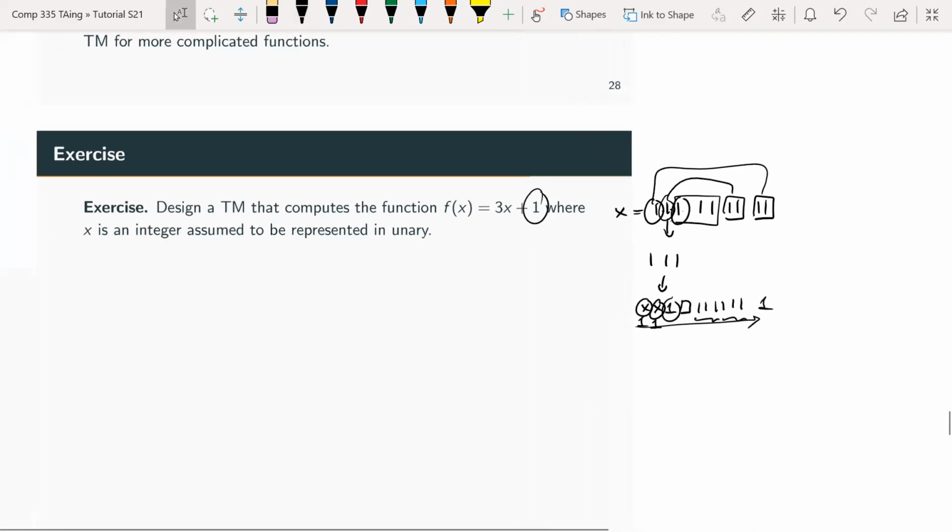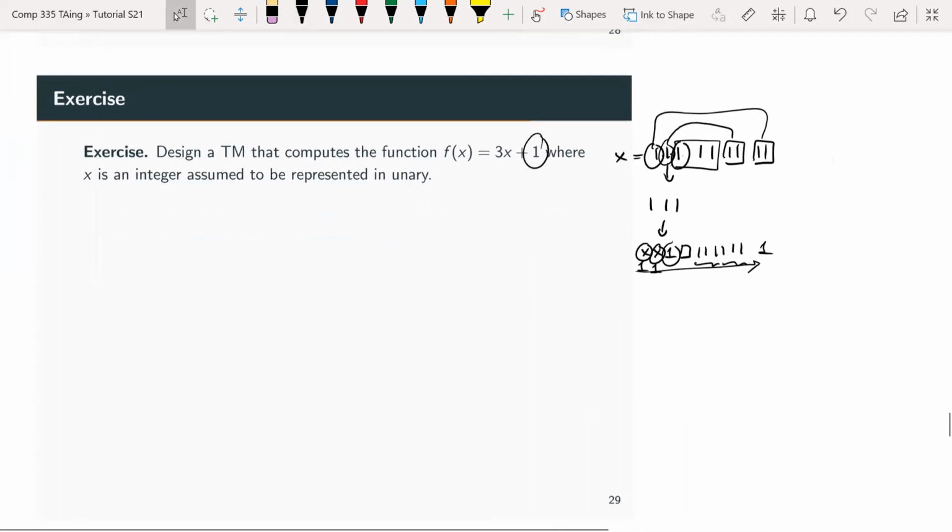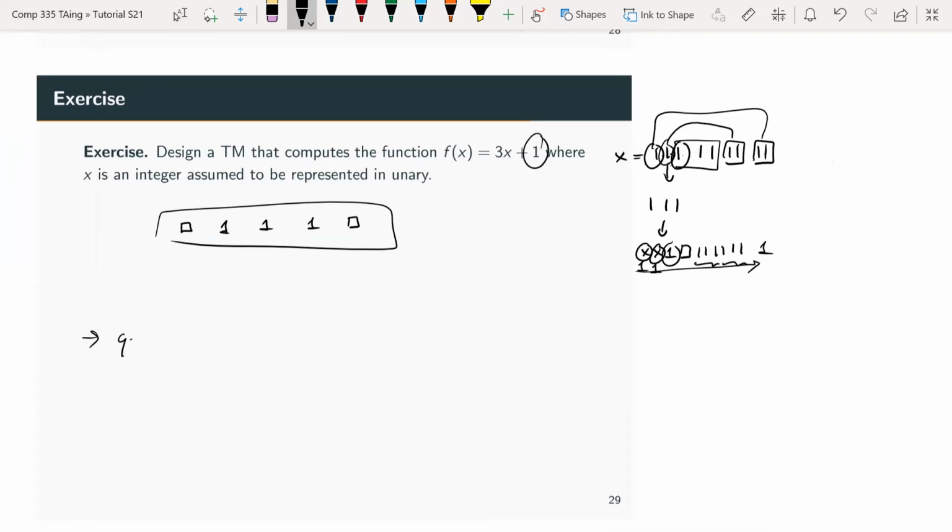So how do I do that? Imagine I start with 1, 1, 1. I have blanks on the left and the right. So I have Q0. What I'm going to do is go through all my ones and pre-process them, let's say mark them with X's. So I have X, X, X. Now the idea is to get all the way to the blank state, right? Get all the way to the blank state. And once I'm at the blank state, I'm going to do what I just described.